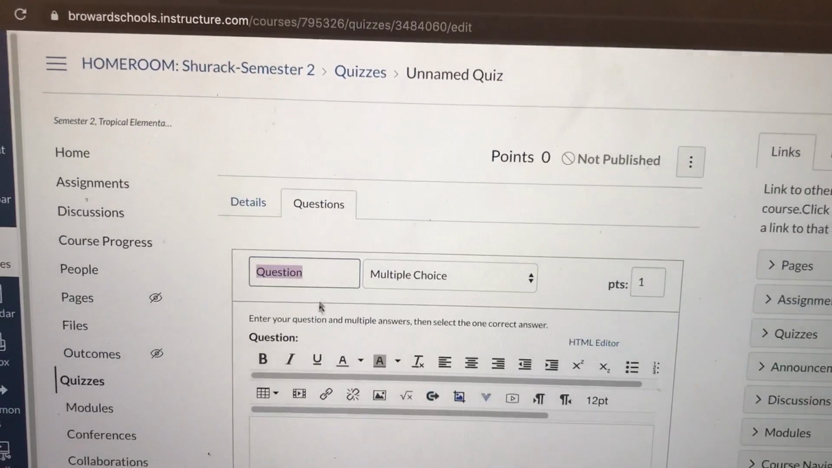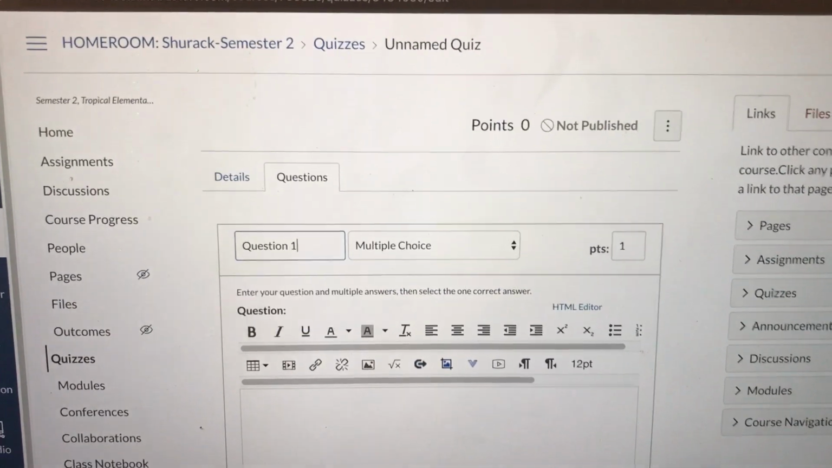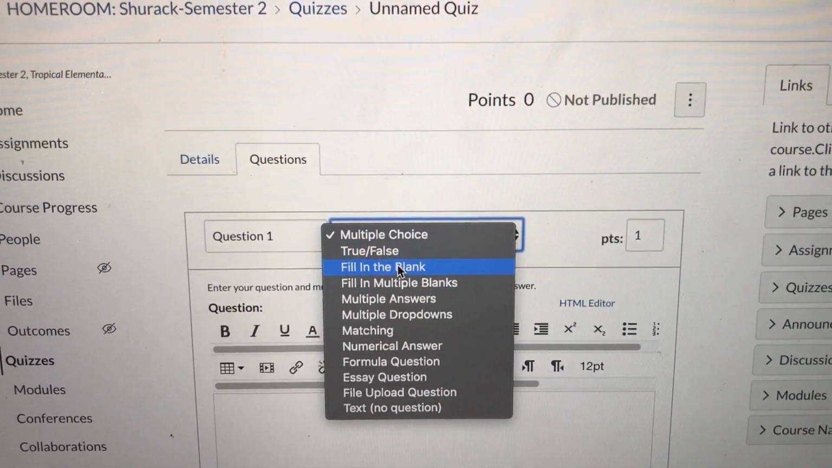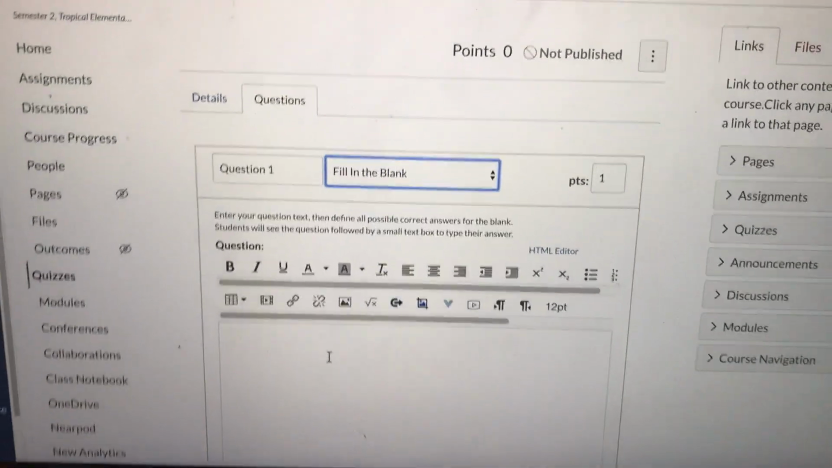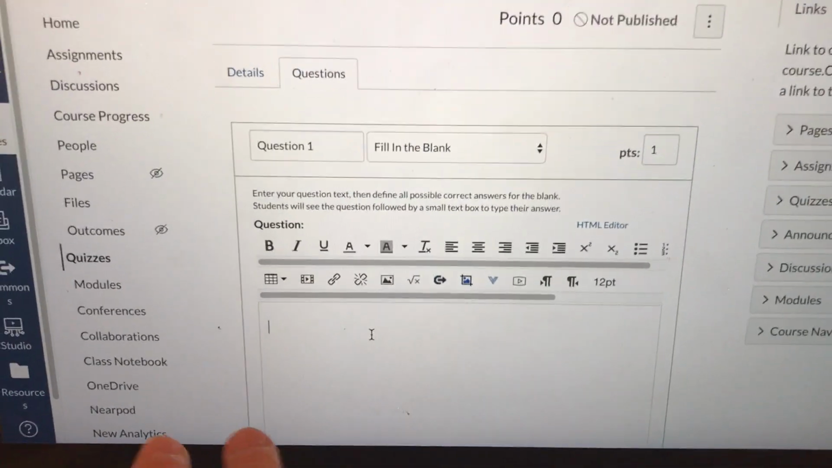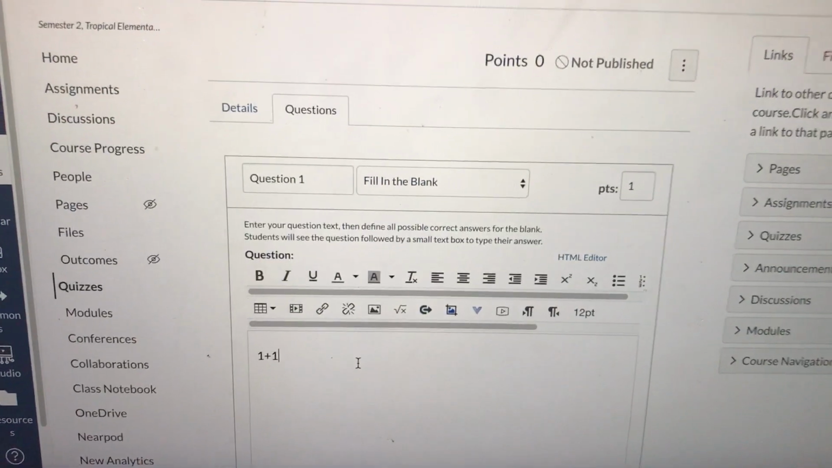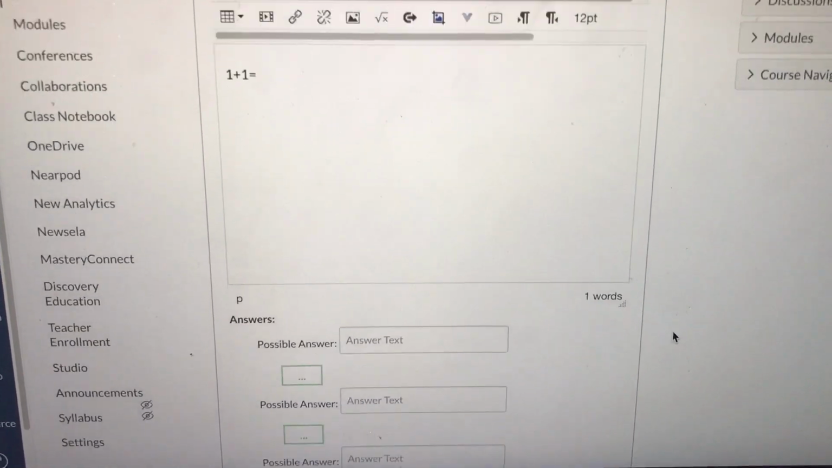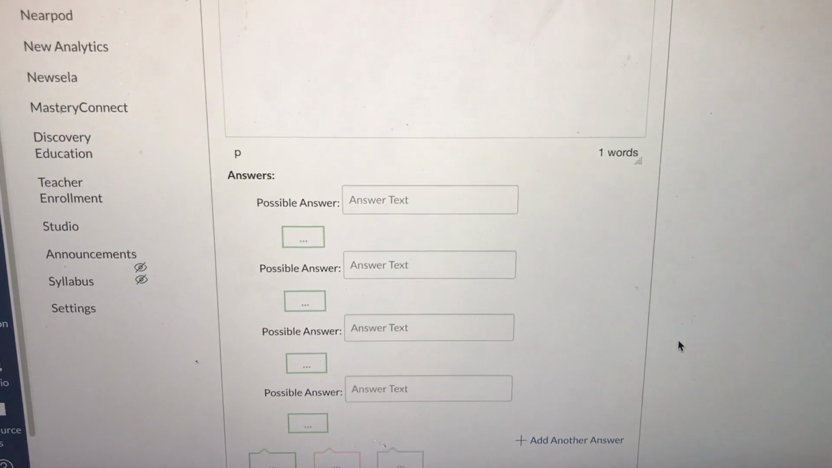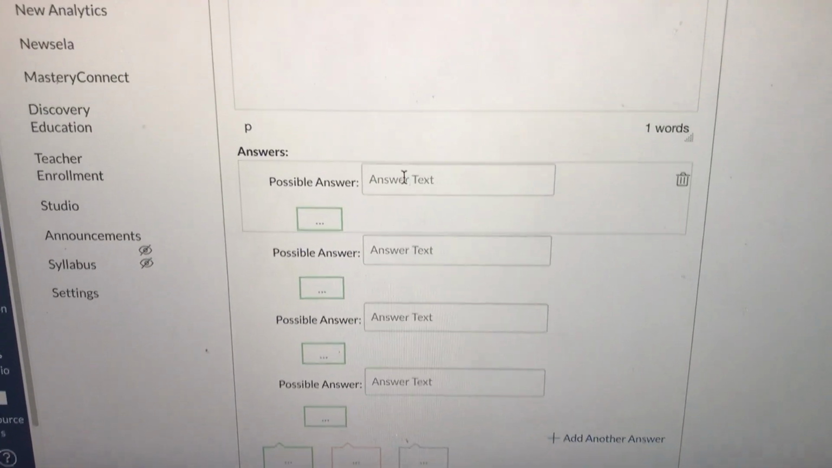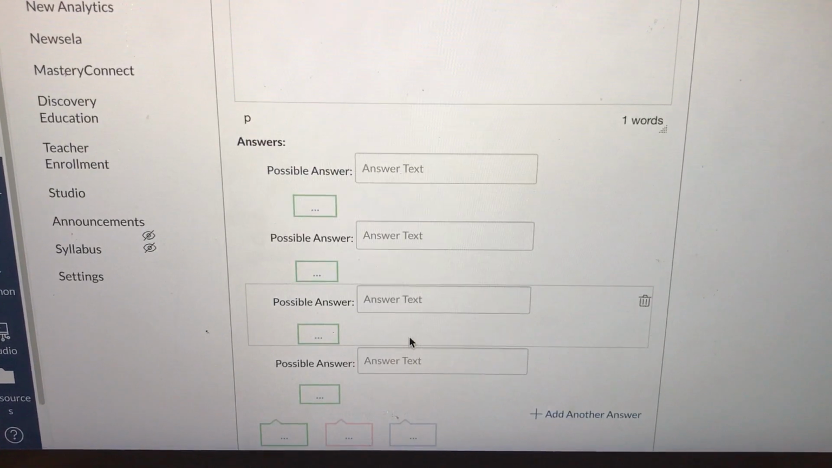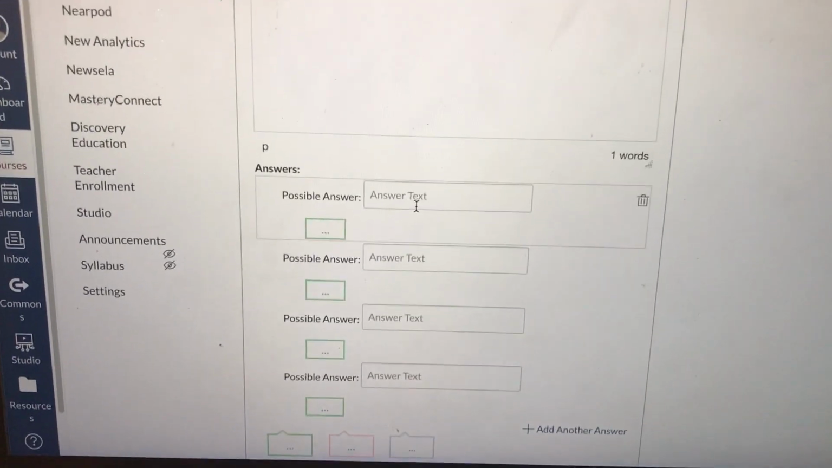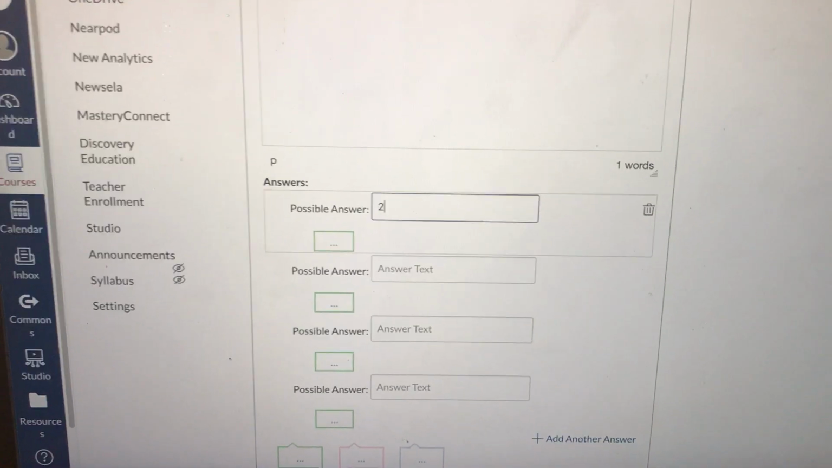New question. We're going to do 1 question for time's sake. So question number 1. This is going to be a fill in the blank. Okay. Let's do 1 plus 1 equals as our question. And in the answers, these are your possible answers. You're going to put possible answers because maybe there's more than 1. This is a math quiz. There's not more than 1. We're going to put 2.